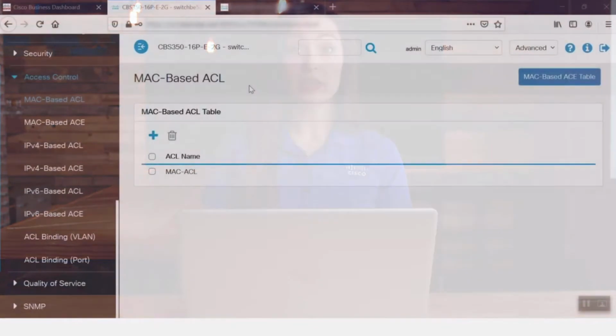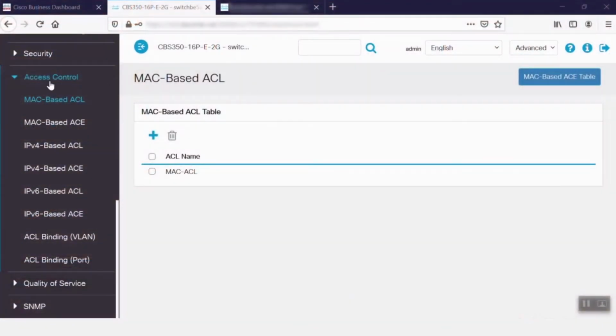For this case, we're using a Cisco Business 350 series switch. Once we log in, we need to navigate to the access control menu and select MAC-based ACL. We already have an ACL named MAC ACL configured.